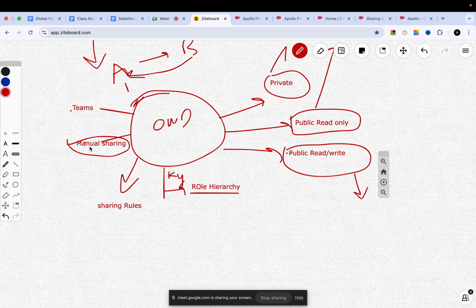This is just a simple sharing setting. Sharing rules are kind of automation things, where we can create our own. This is the advanced one compared to manual sharing. We will see this later, but first we will complete role hierarchy.